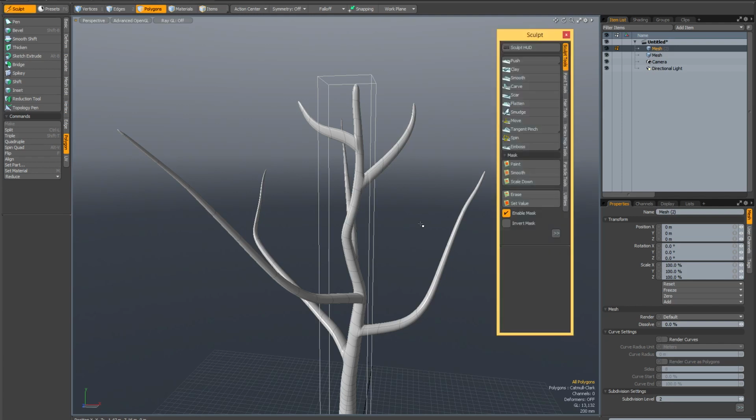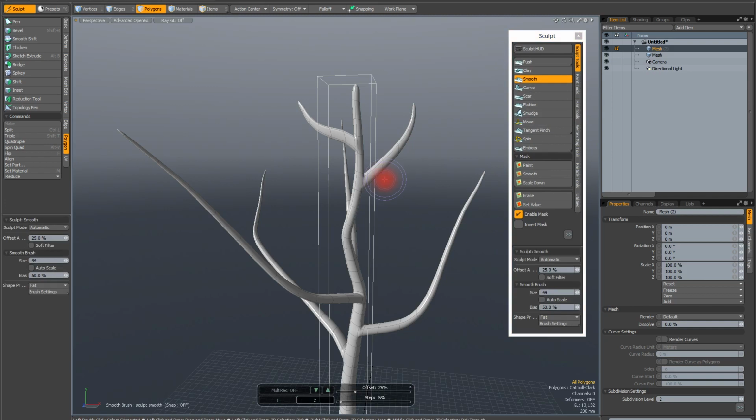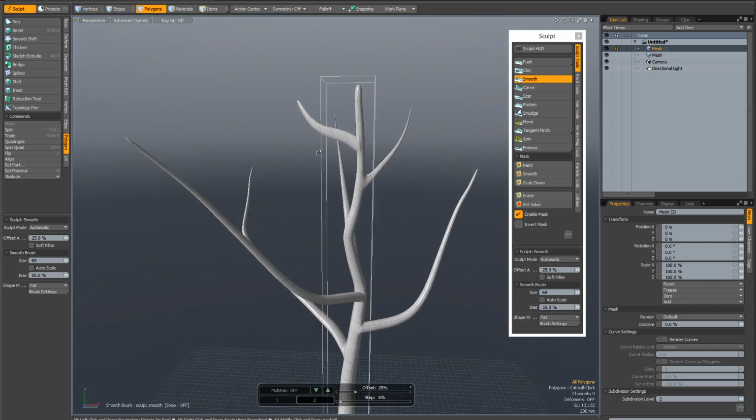So what I'm going to do is hit F3 to bring up my sculpt palette, and I'm simply going to select the smooth tool and just right click to drag out a brush shape, and then I'm just going to very gently smooth out these branches just to make them thinner and make sure they taper off nicely at the end. And you can see just by doing this I get a much more believable shape.